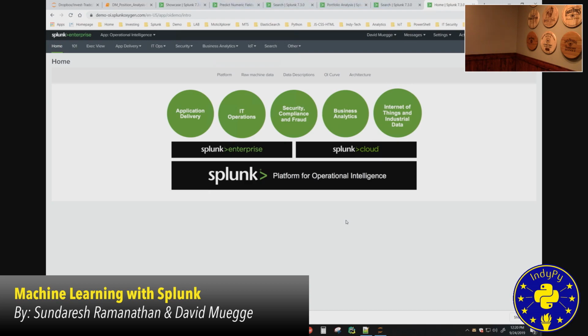Before I get started about Splunk, by show of hands, how many people in this room are familiar with Splunk, are either using Splunk, or I've seen Splunk before, or heard of Splunk? Good. About half the crowd. The rest, I'm assuming you're not familiar with Splunk.